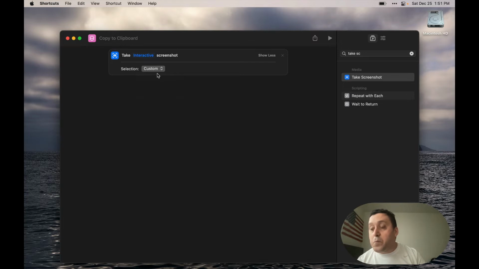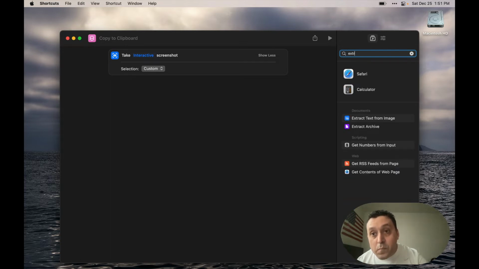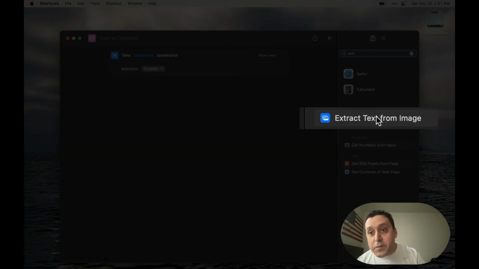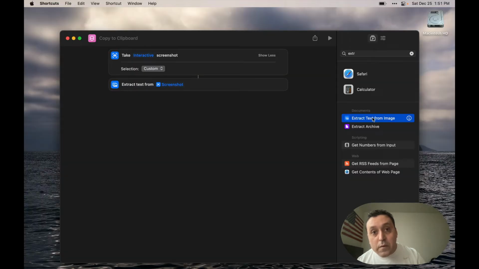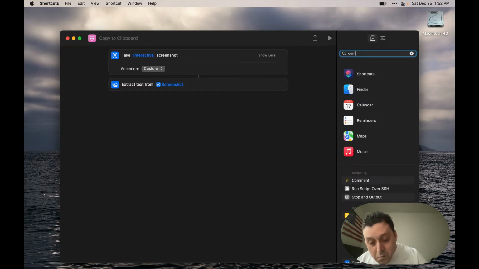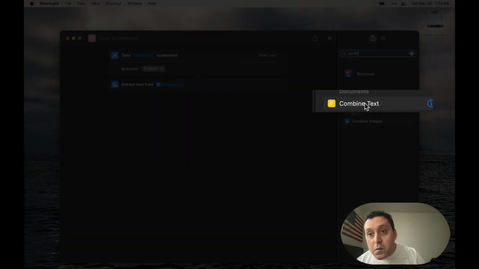And then from here, we're going to put in the next action, which is extract text from image. And here it is, extract text from image. And that automatically goes to extract text from the screenshot, which is up here. And then we combine the, I'm just looking at my notes over here. Then we combine text from the image into new lines. That's the third step. There it is.